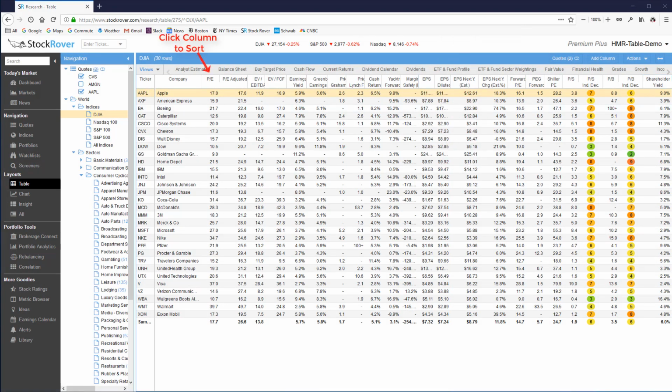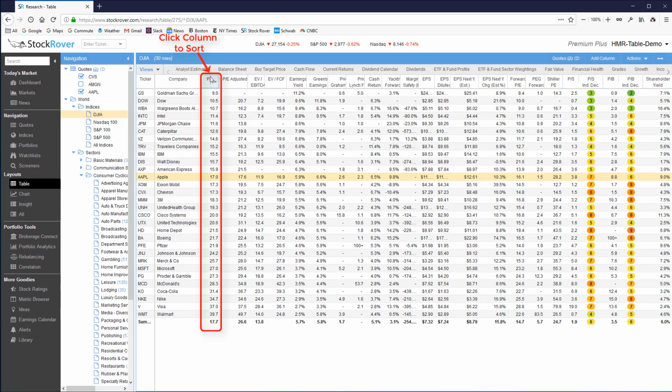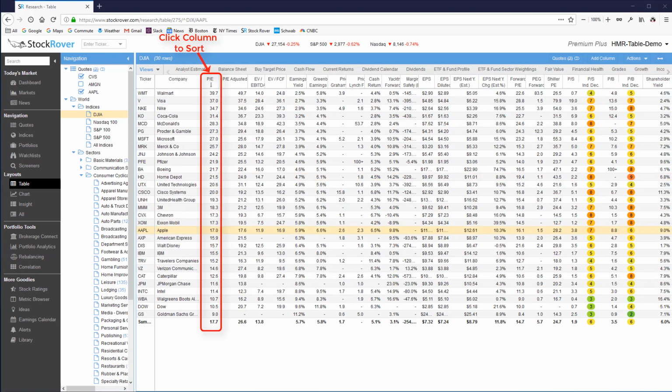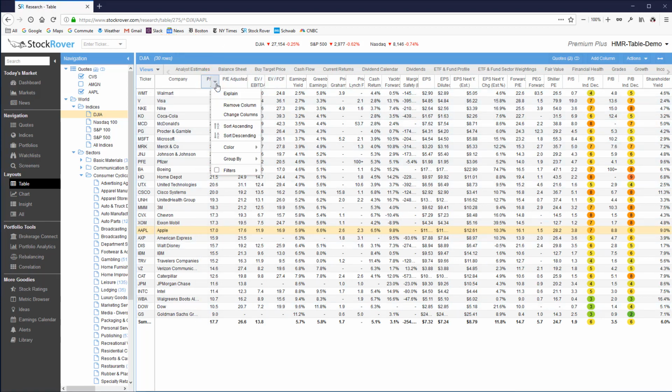You can sort on a column by clicking on the column header. Clicking on it again reverses the sort. To filter the table, hover over the column header, click on the down arrow, select Filter. Here we will create a filter that selects companies that have a PE between 10 and 20.